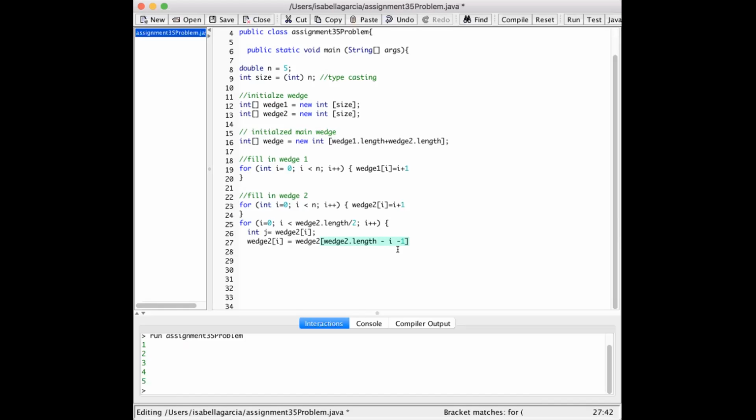So this right here, you see that wedge2[i] on the left. It's saying take the beginning and make it equal the wedge.length. So that's gonna be the ending, right? And then you're minusing 1 from that. For example, for the first one, you put 0 there, and then the length would be 5, and then 5 minus 1, so 4.